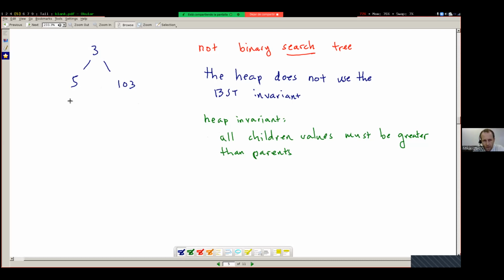Let's draw out a larger tree. Here we have, let's add some nodes here, 7 and 9. Both of these two nodes are bigger than this 5, so we're still satisfying this heap invariant. Then let's add 105 and 200, still satisfying the heap invariant. And over here, let's go crazy and add 3000 like that. And then the number 8 like this. All of these nodes satisfy the heap invariant.